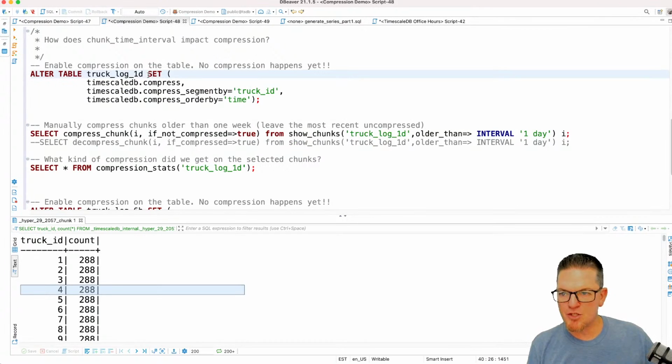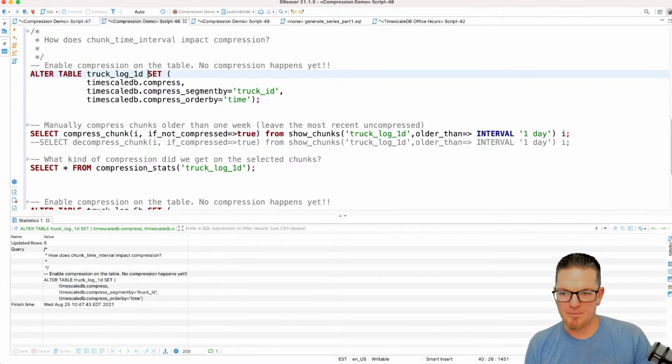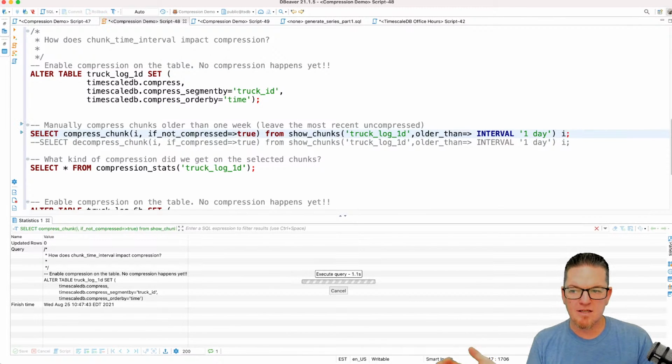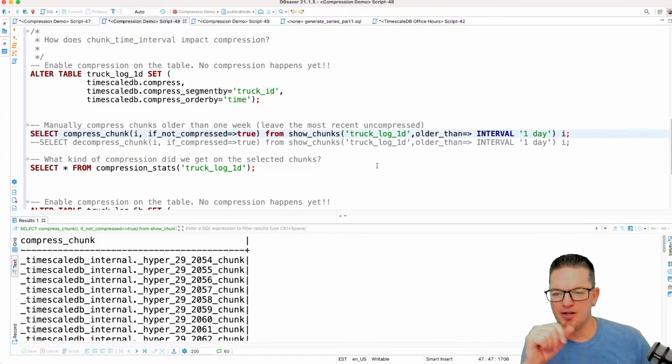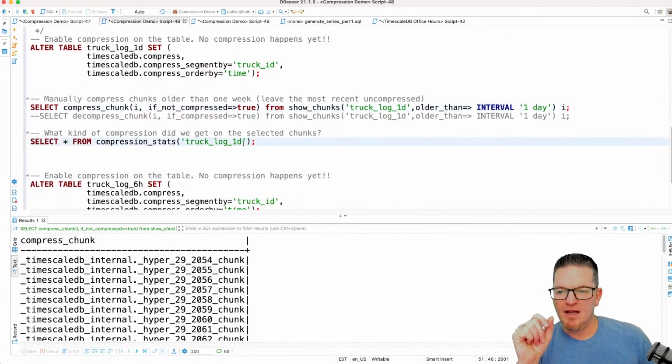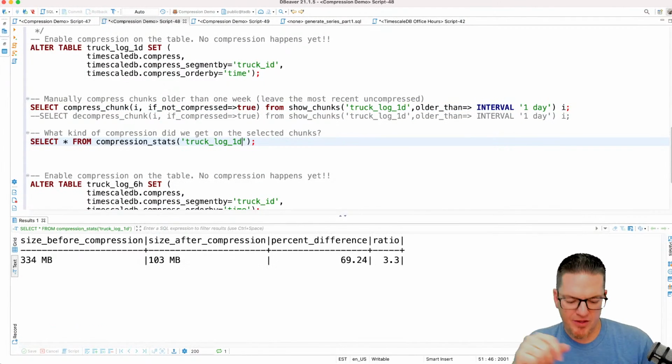So I have 1 day. I'm compressing based on the same thing, truck ID and time. I'm going to go ahead and compress everything older than 1 day, so that should get 61 compressed chunks. Again, this shouldn't take all that much longer, maybe 10 or 15 seconds. All right, there we go, about 15. And now let's see what happens with the compression ratio.